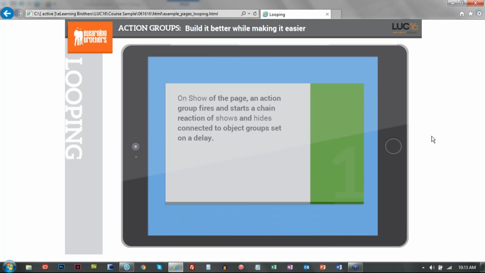And this is our first step of executing an action group in sequence to form a loop. Now, as this thing cycles through, you'll probably be reading on-screen text there.